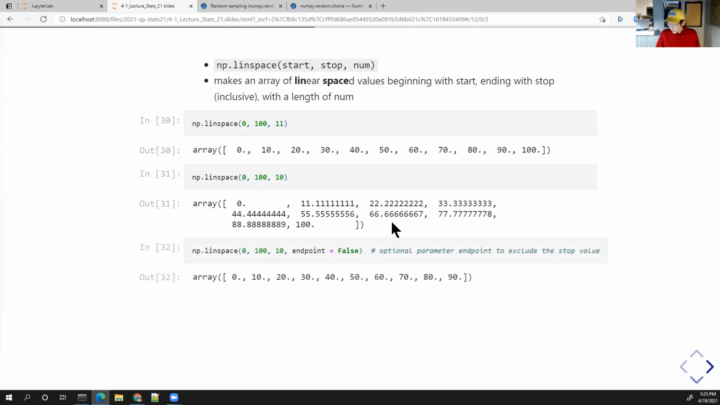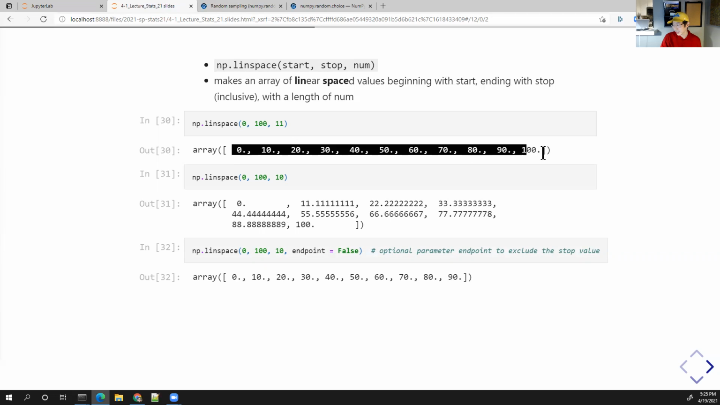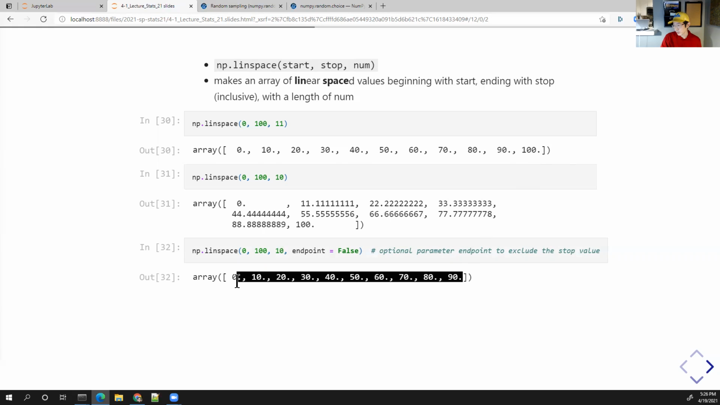If you want, you can also specify endpoint equals false. So this will basically say, all right, we want to go from 0 to 100, and the endpoint is false. And so basically, it does the calculations as if you wanted to get 11 values, but then we're going to exclude the last one, and then we would step up by 10.